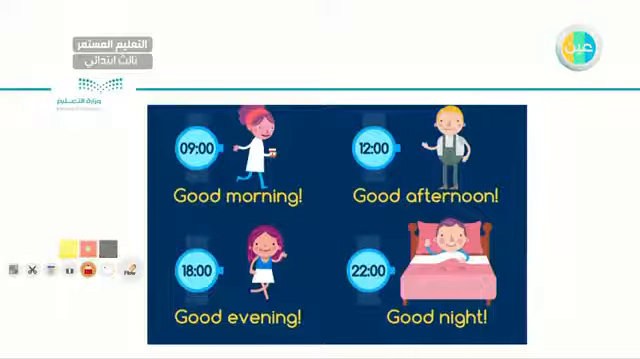Now I have some times. The first one I have is good morning. The sun is still up, still sunny. It says good morning. Good afternoon. Good evening. This is 6 in the afternoon, in the evening. And this is 10 o'clock. Good night. So I have good morning, good afternoon, good evening, and good night. Let's go to the next one.